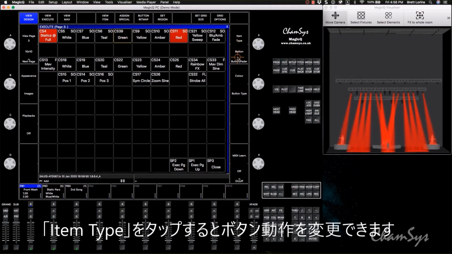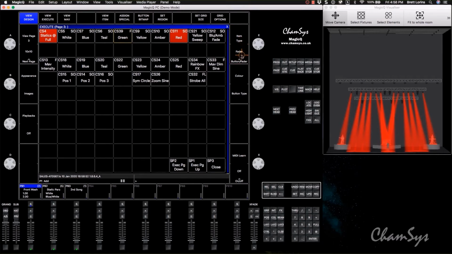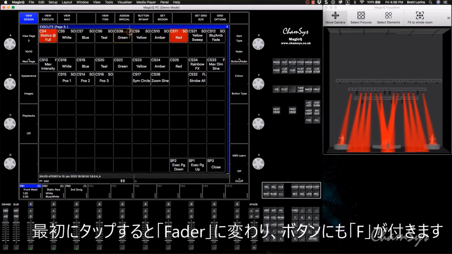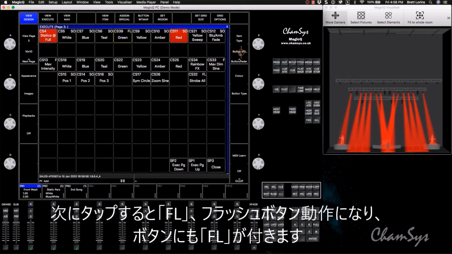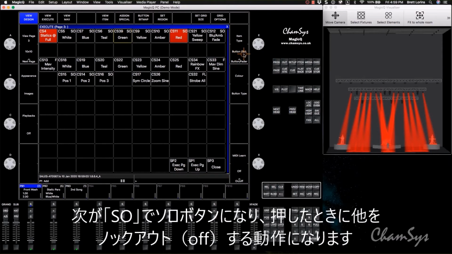If I click through, I can see the choices that I get. If I click once, I get a fader, denoted by the F in the corner there. I get a button FL, which is a flash button, also denoted by the FL in the corner. And then I get a button SO, which is solo. And that's what all the rest of these are.